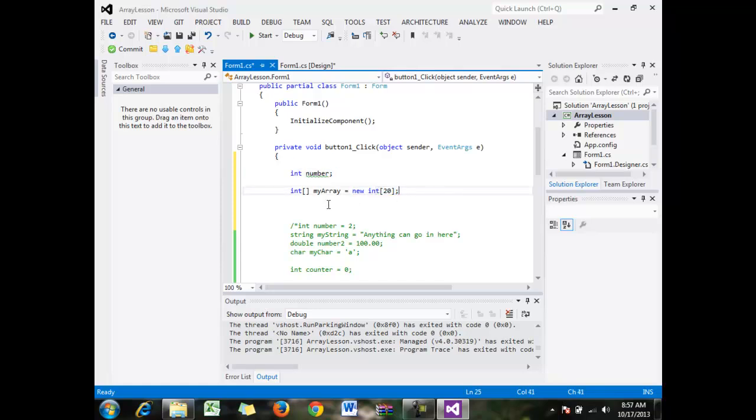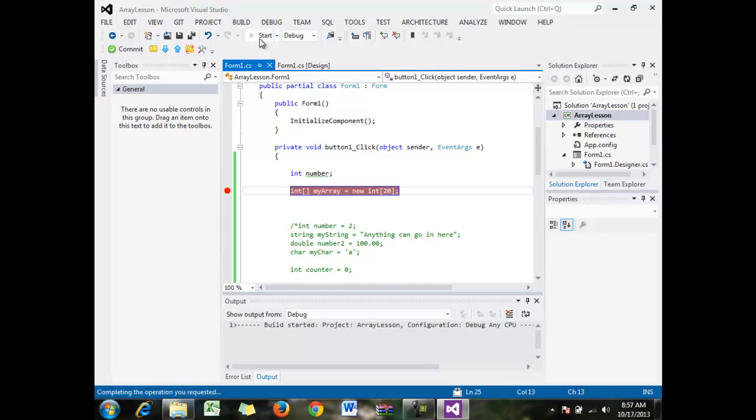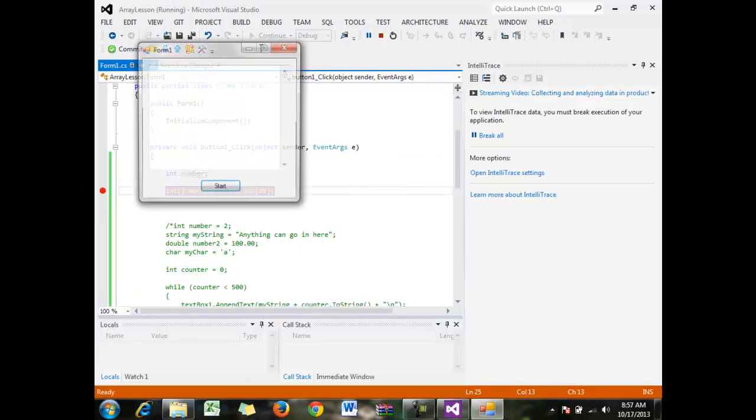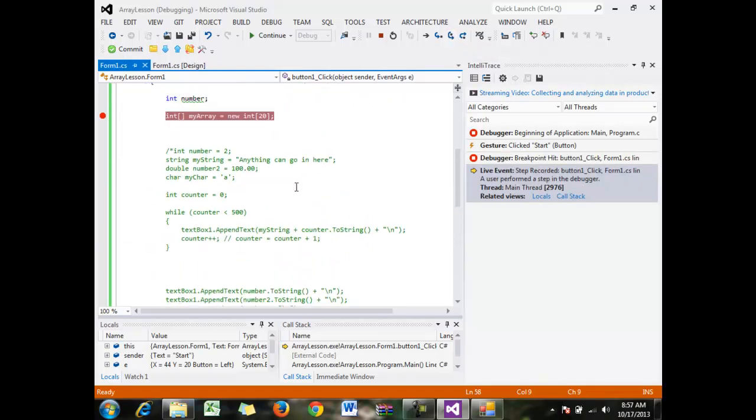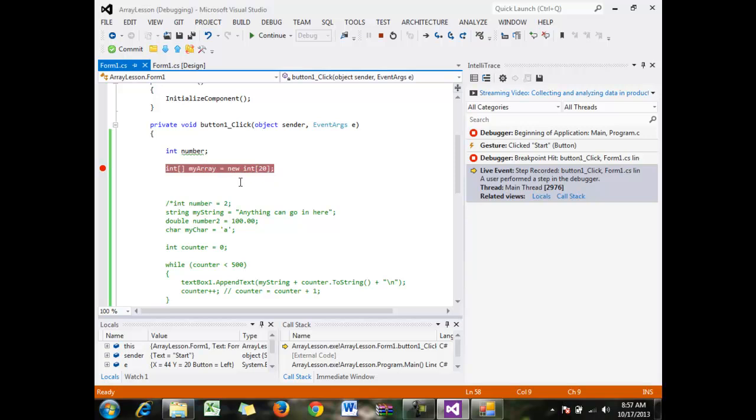It is. So now let's debug this. I'm going to put a breakpoint here by clicking here, and I'm going to run it. When I click here, it should stop here. Right now it's null. But if I go down to the next value and inspect my array, notice there's a plus button, and now I have 20 empty slots in my array that I can put things in. So I can stop the code.